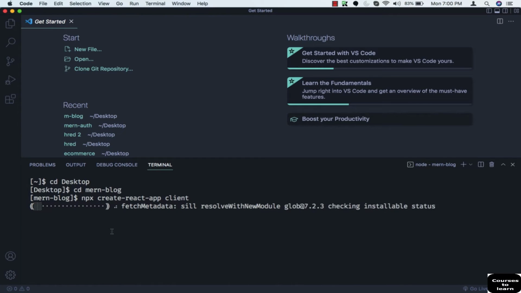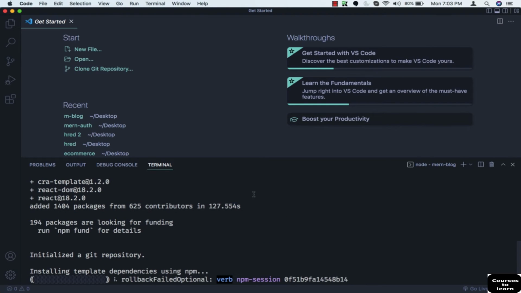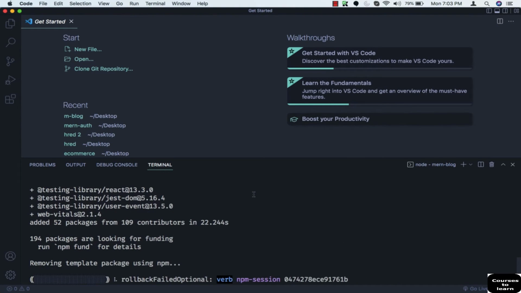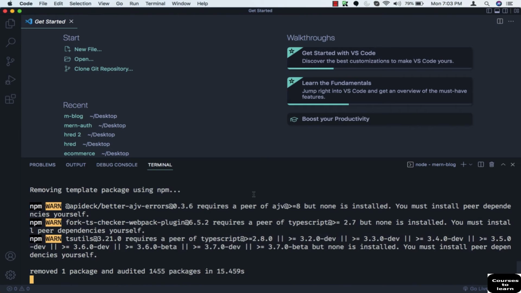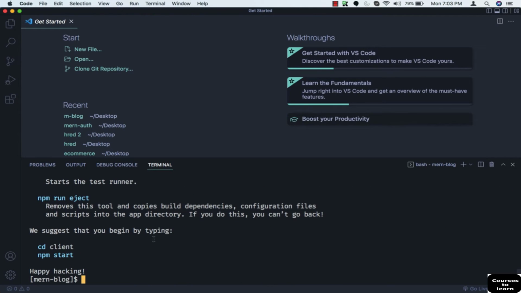It will take some time. So here it is installing React DOM and React scripts. So our application is created.